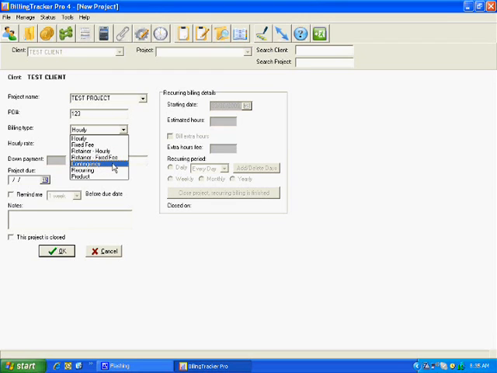if you do the work first and then get a percentage later, recurring billing if you charge the same amount every month or every week or every day even, and product billing if you sell things instead of your time. But we're going to stick with hourly billing for now, and our rate is $100 an hour, and that's all we're going to put in for now.